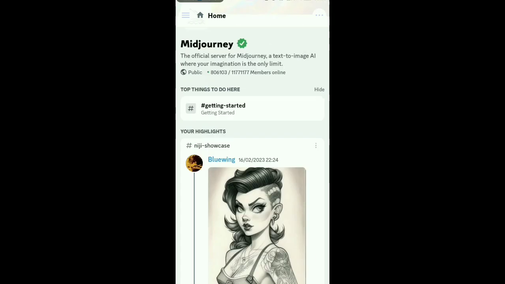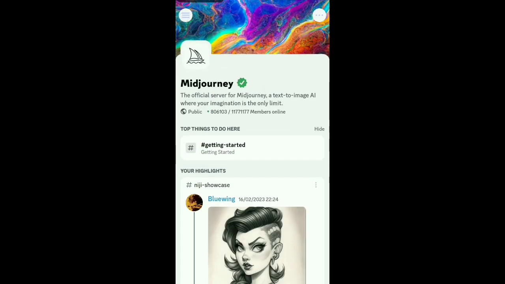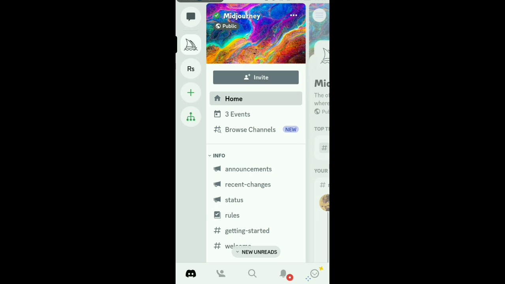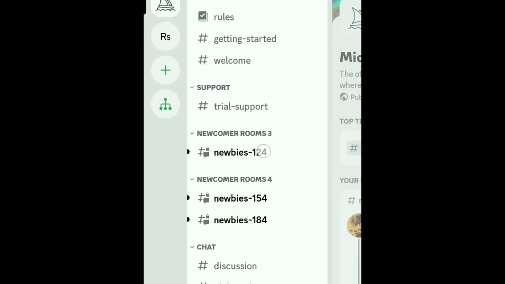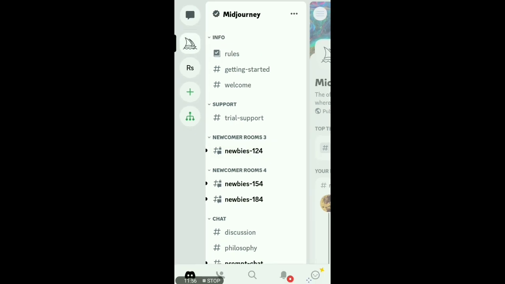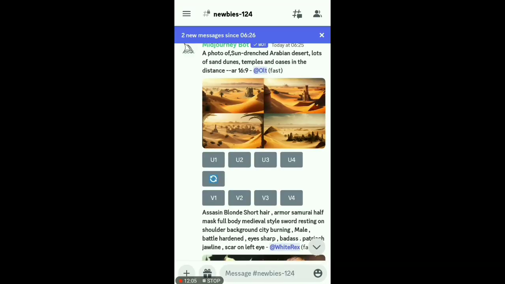Next, we're going to go to the three lines at the top, click on the three lines, and then we're going to scroll. Where you see newbies 124, click there. So that's a newcomer room. Okay, so it is open.